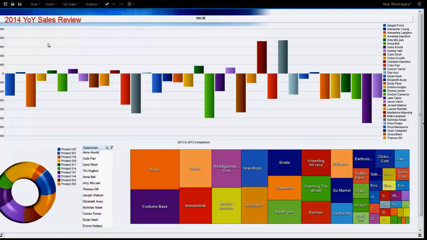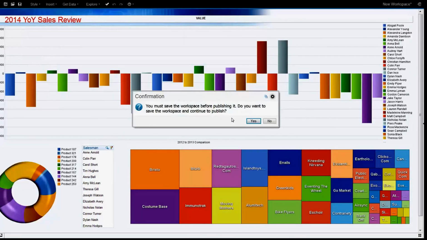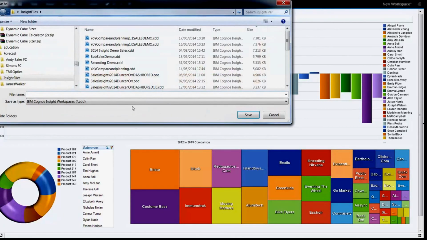One last final thing: with Insight, we now have the opportunity to share this information with other people. So if you are a Cognos user, you can see here that I've got some options to share and publish, and also connect to IBM TM1. In this instance, I would just click share. It asks me if I want to save the desktop. Well, I do. So I'm going to call this Sales Year on Year 2014 and save.